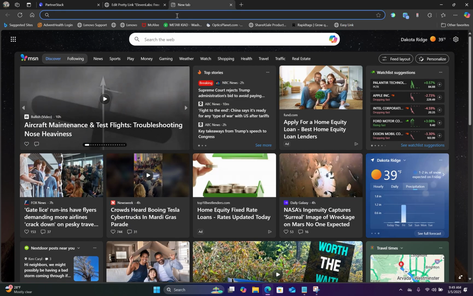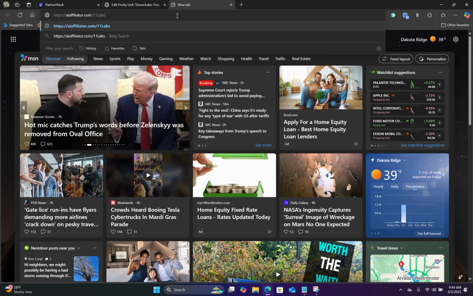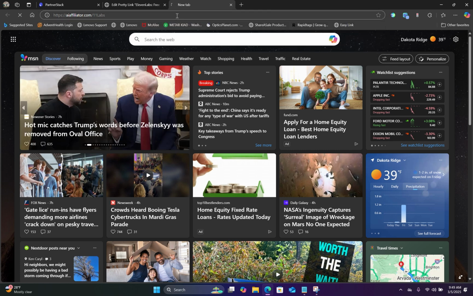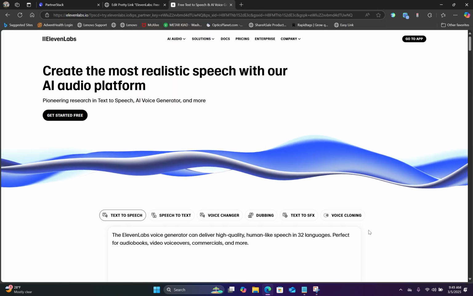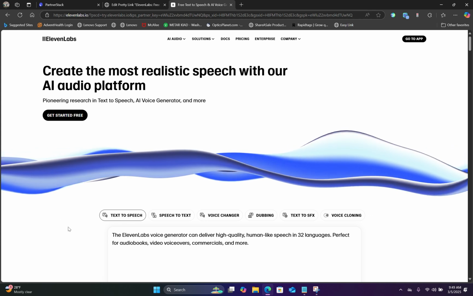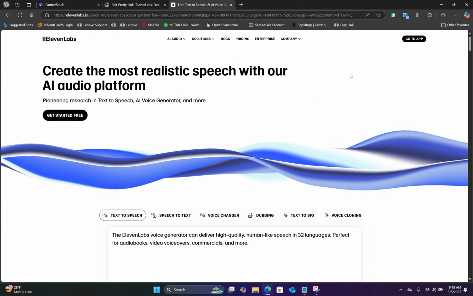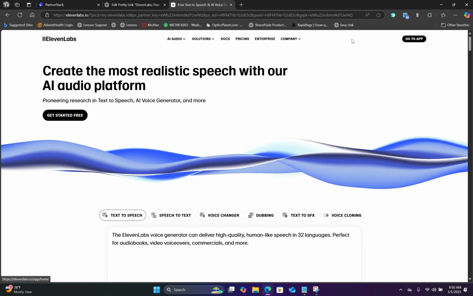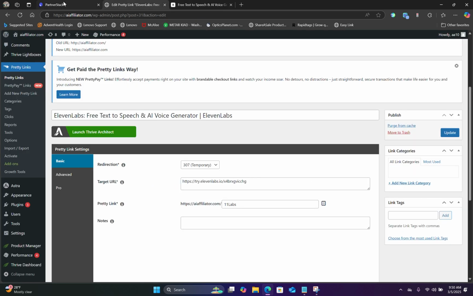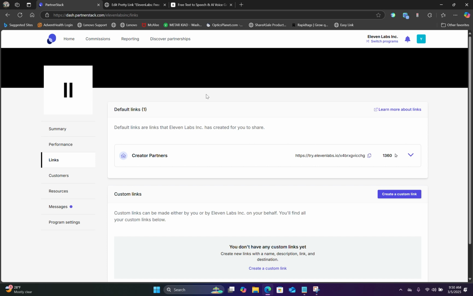So if we go up on the browser address bar and paste in the brandable URL, it's going to redirect the user to 11 Labs. And this is exactly how you can create an affiliate link inside your PartnerStack dashboard and make it brandable.